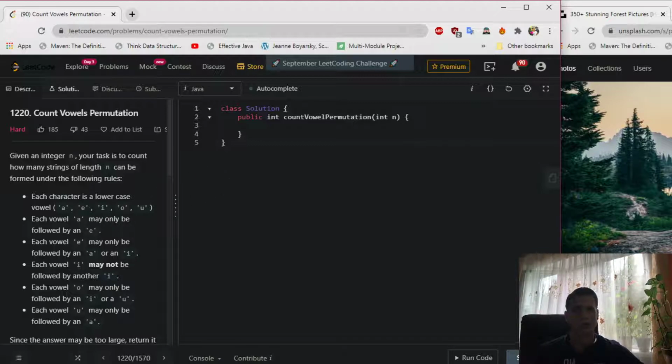When we talk about dynamic programming, we think about the very last step. So finally, we will return the count. How many strings of the length n can be formed under the following rules. Go ahead, go for it. First, we create count, which is 0 initially.